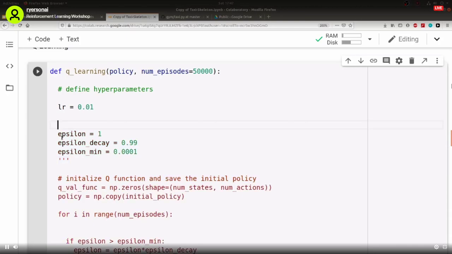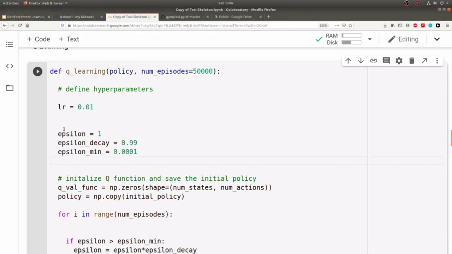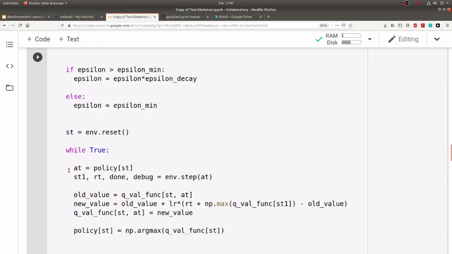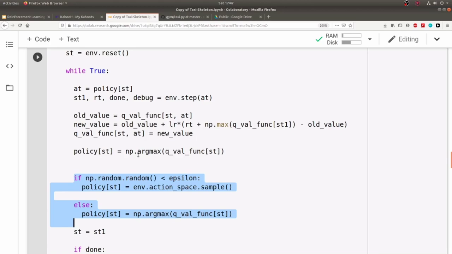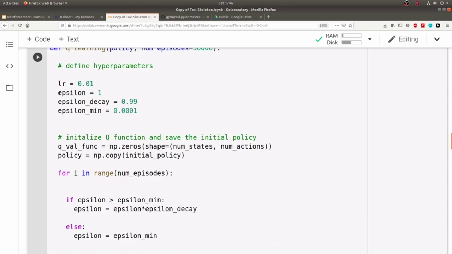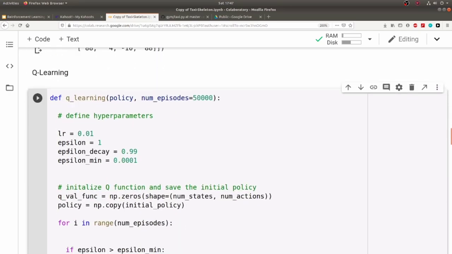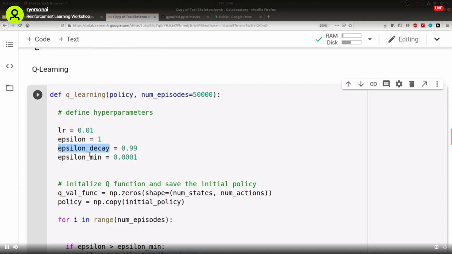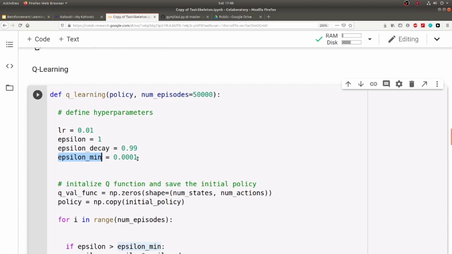There are three different comment blocks. One is in the hyperparameters, one is this if-else statement, and one is this if numpy.random. All right, so we declare our hyperparameters up here at the top of the Q learning function, and we declare this variable called epsilon, which determines the frequency with which to take random actions. We also have a decay factor, because we want epsilon to decay over time, and we have this minimum factor that puts a lower bound on how small epsilon can get.